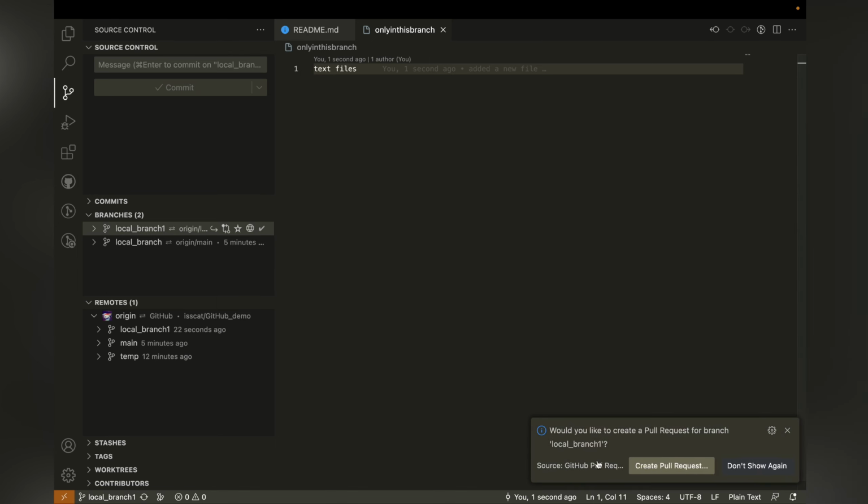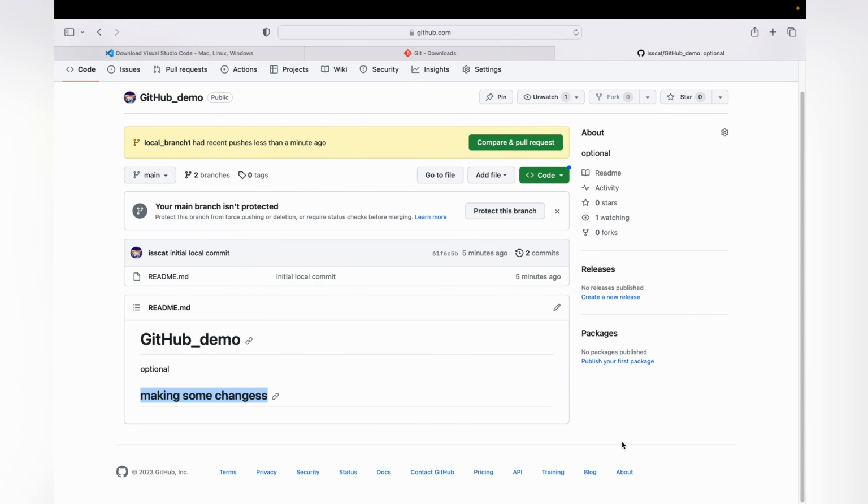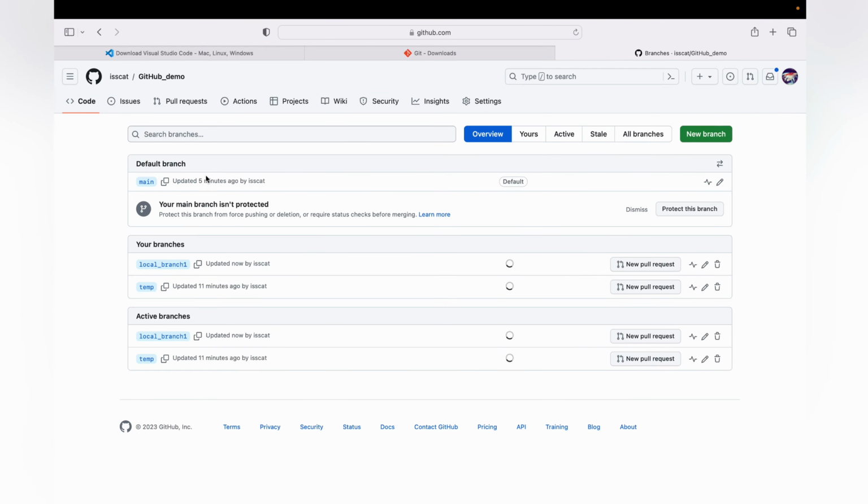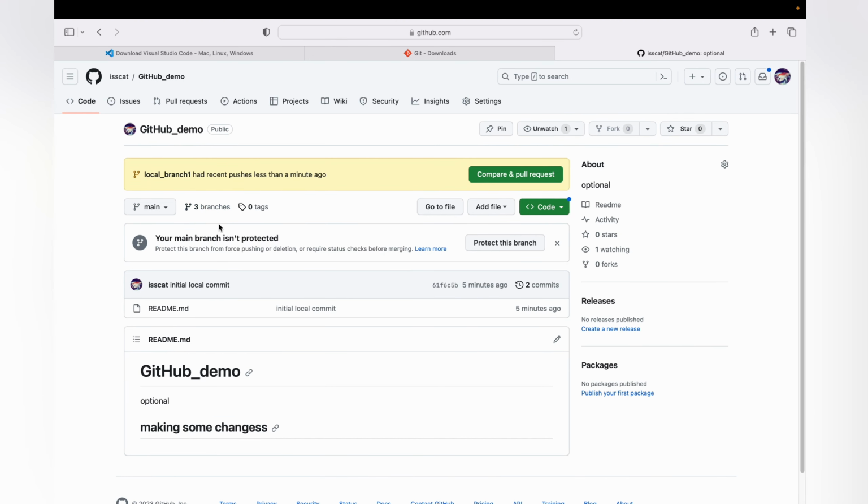Okay, now it is requesting us to raise a pull request with local branch 1, obviously to any other base branch. Most probably it would be the main branch. First let us see whether the branch is present here or not. For now it's showing 2 branches. We have the local branch 1 added now. So let's go here and now we see there are 3 branches: local branch 1, temp and main branch. Now we have 3 branches.